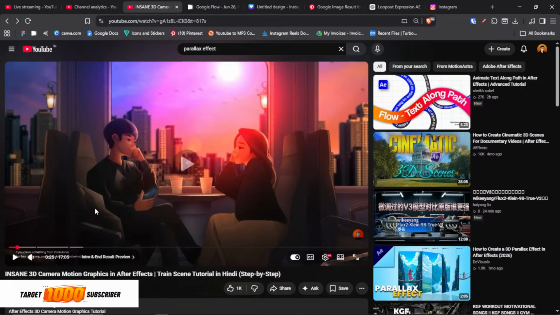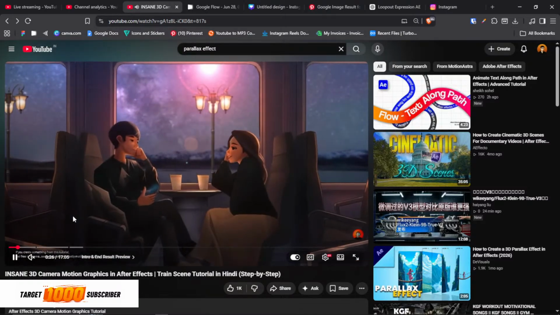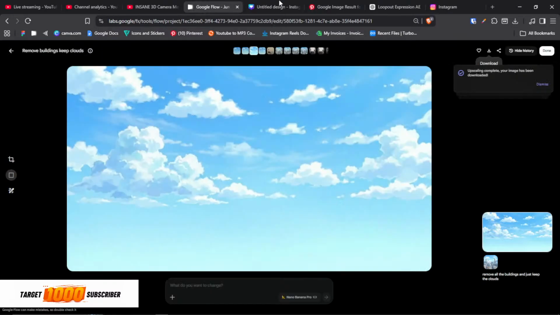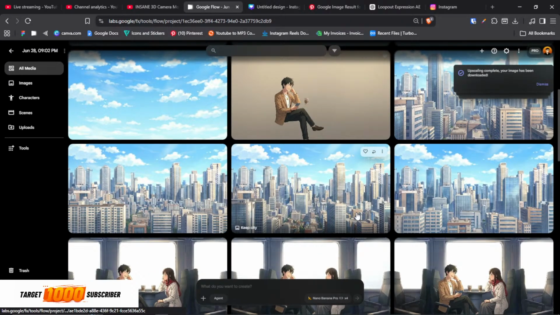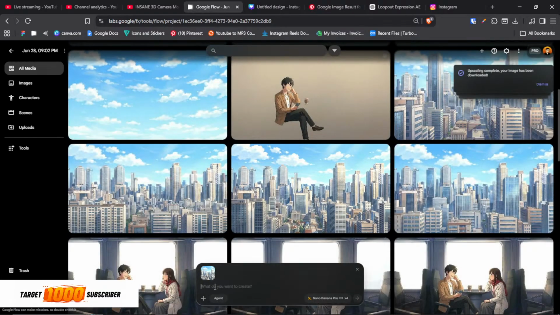And from now let's change the environment to something like mountain view. For that, generate, change this into green mountain view.